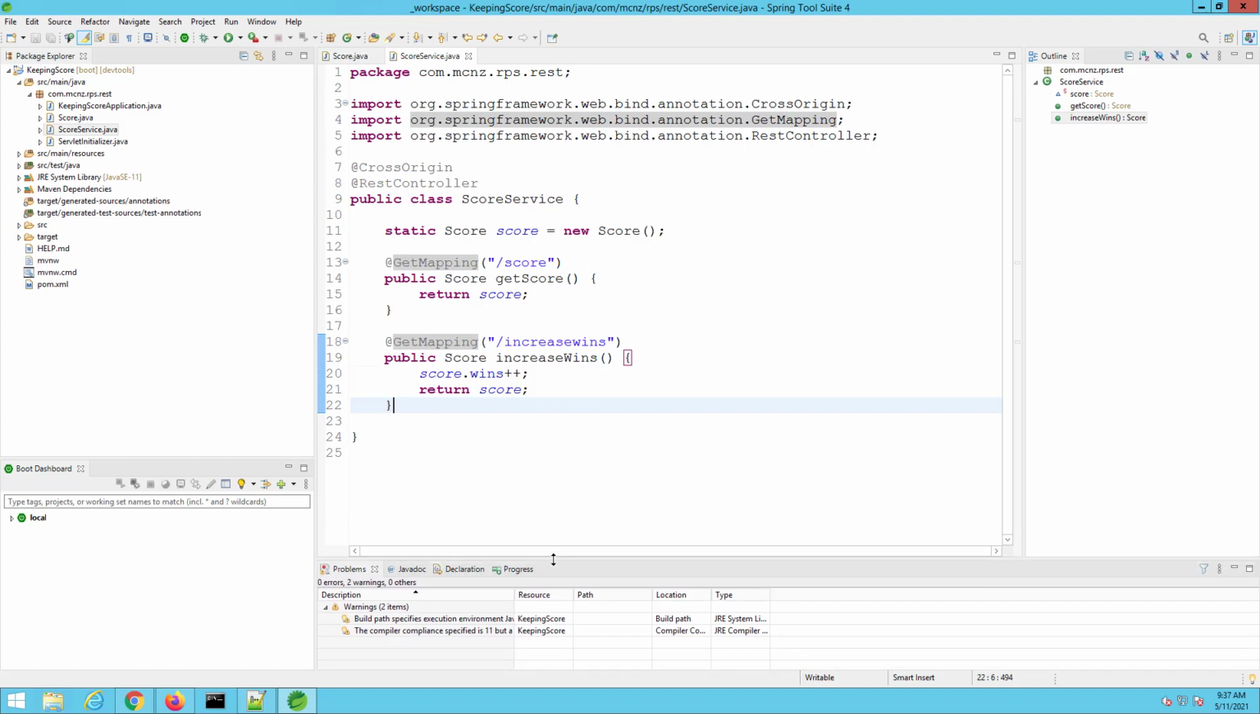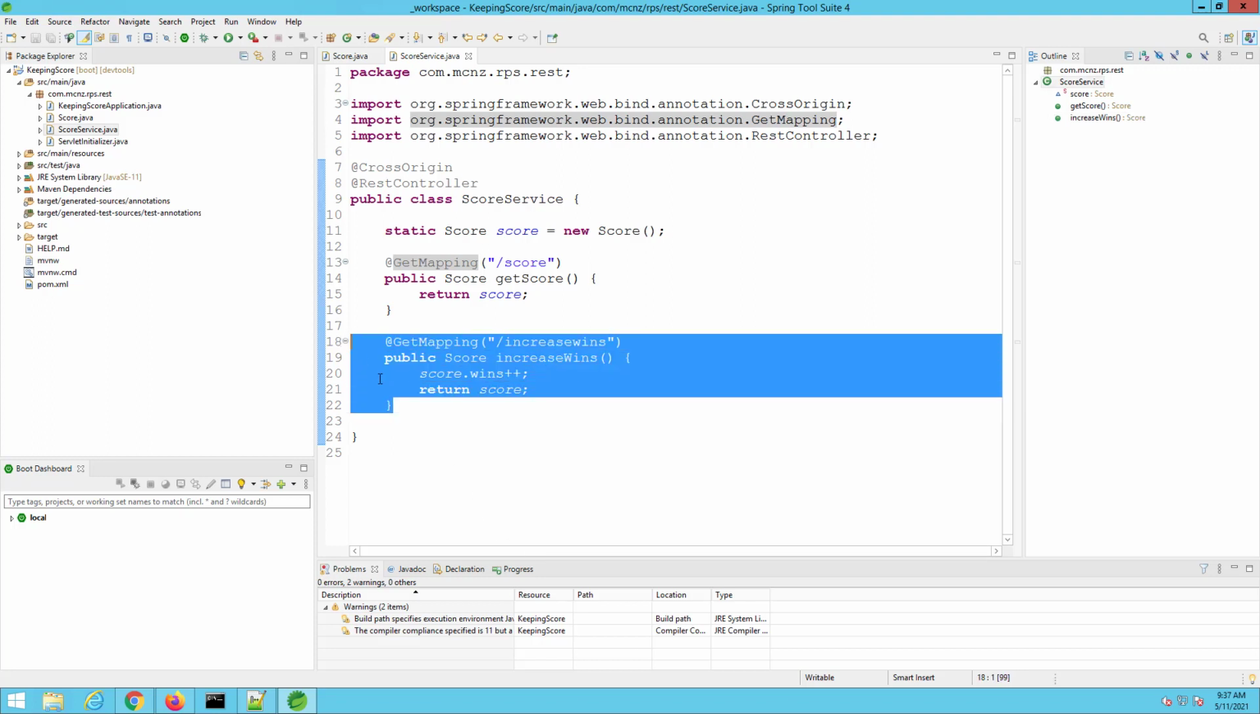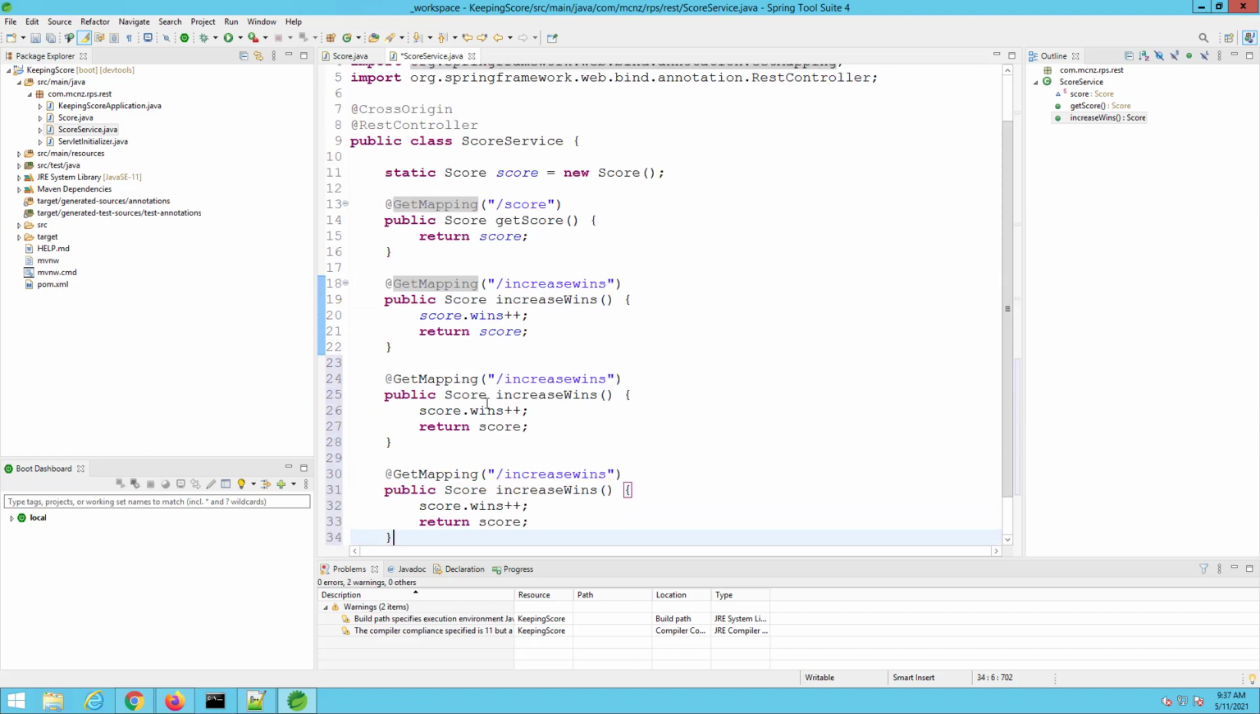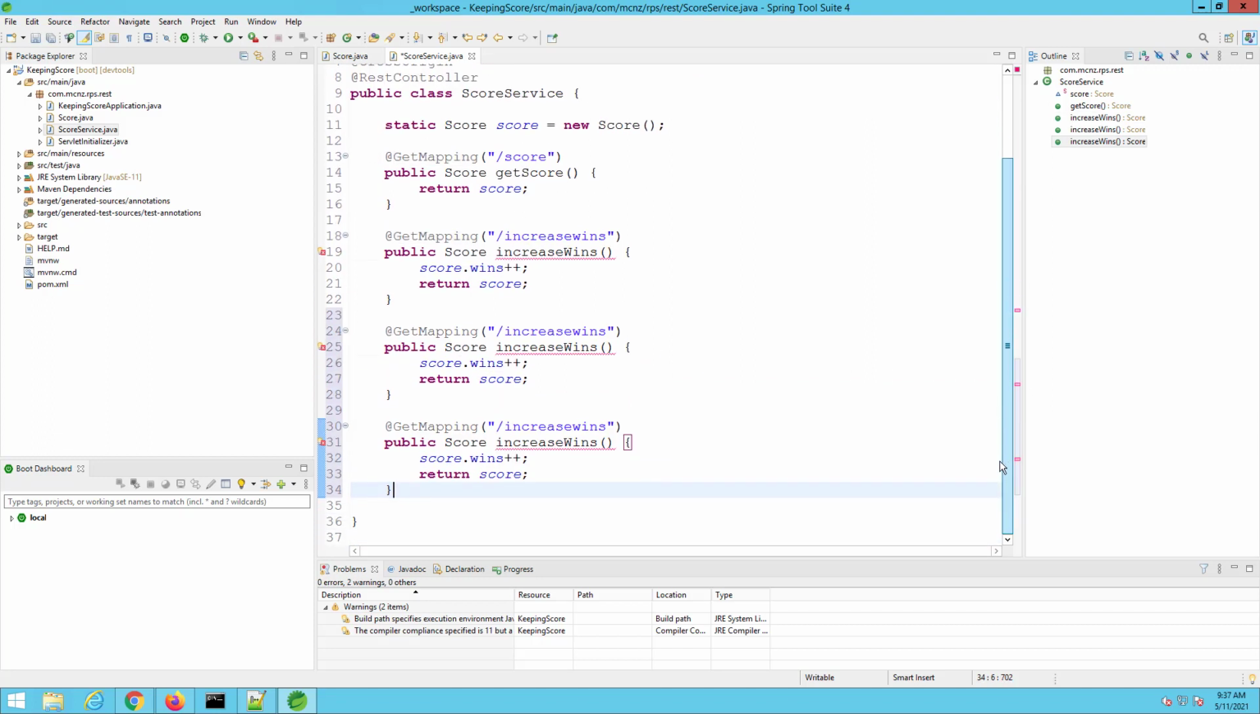Okay, so that is the increase wins, get mapping. Now I probably want to do this for losses and ties, so do a little copy and paste there. And instead of increase wins on the second one, it'll be increase ties. So make the appropriate changes in all three places: the mapping, the name of the method, and the increment.